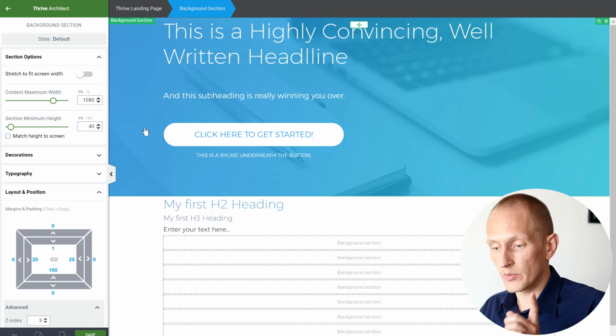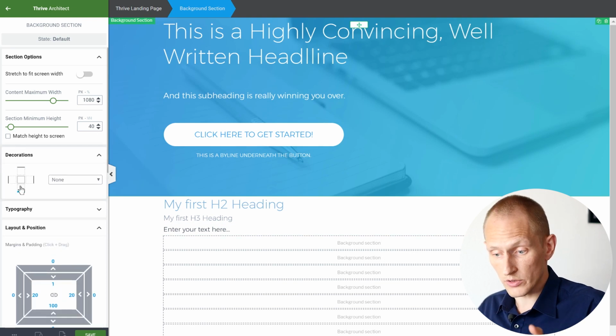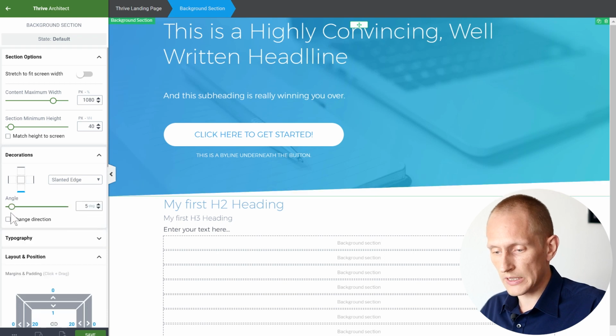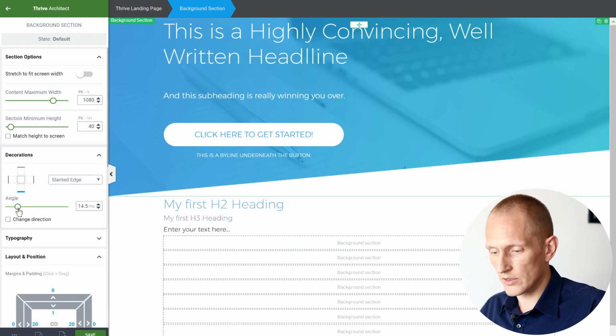Now we have a bottom slanted border, and that is a decoration. I choose bottom slanted edge and then set it to something that looks nice, like this.